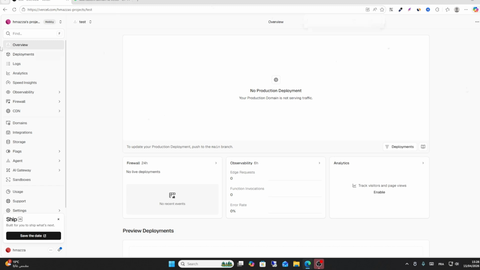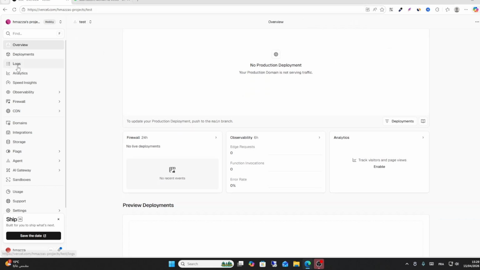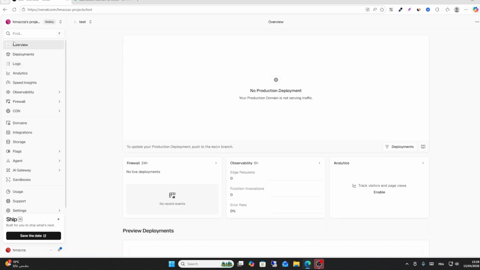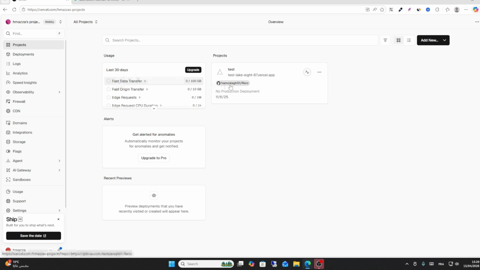Set up your account in Vercel and choose any project you want to set up your domain on. For example, this one. You will see this page from here. Go to this section. This is the project, friends, as you can see here. Go to your projects here.